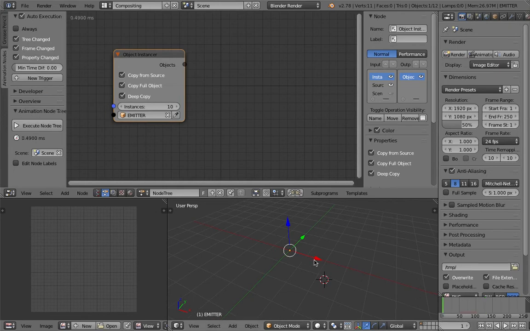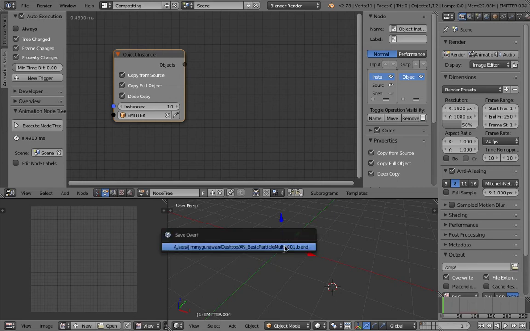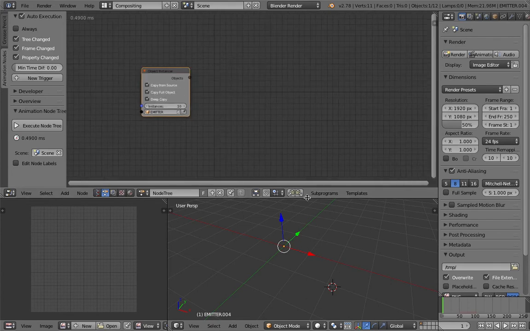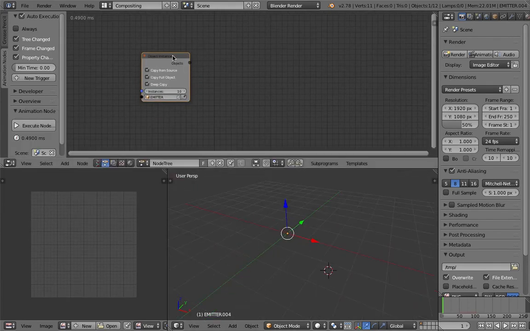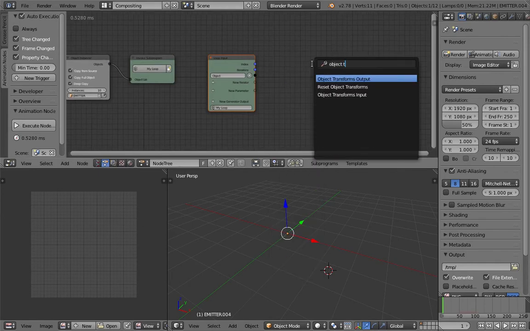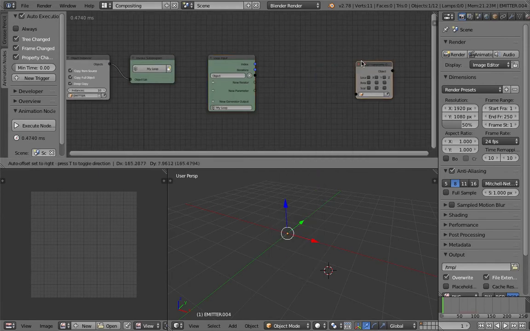Now if I scrub, it will update it. Now we have the emitter master, you can see down below. And then if I right click, we have 10 instances that we already copied. First of all, let's randomize the positions of our emitter. So let's do that using object transform output.